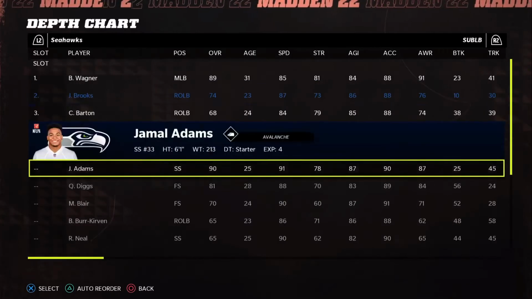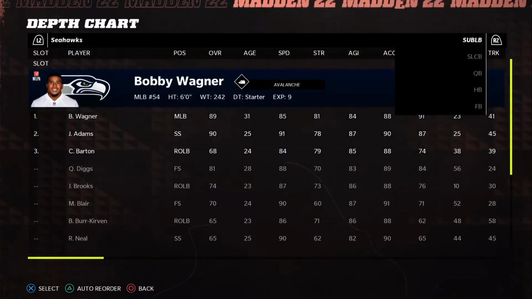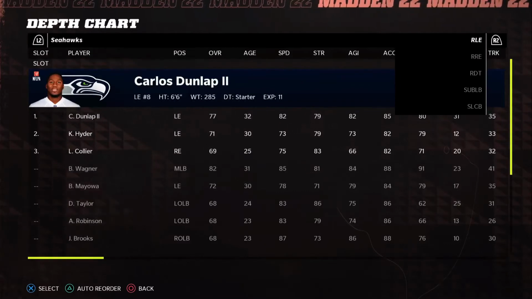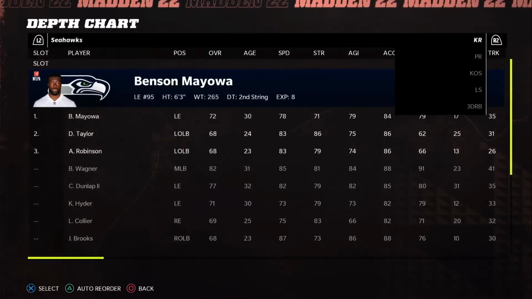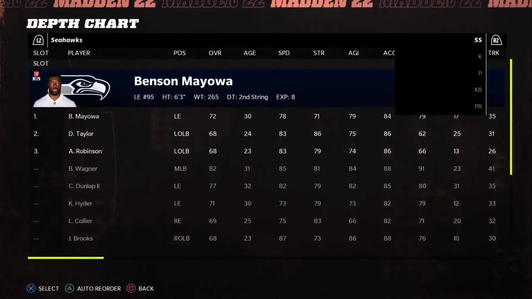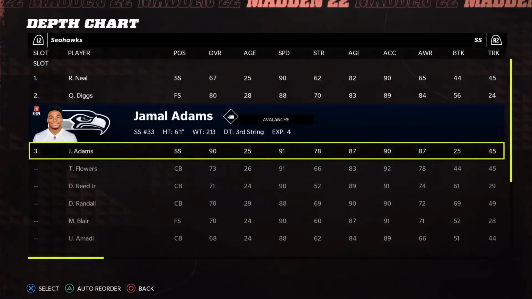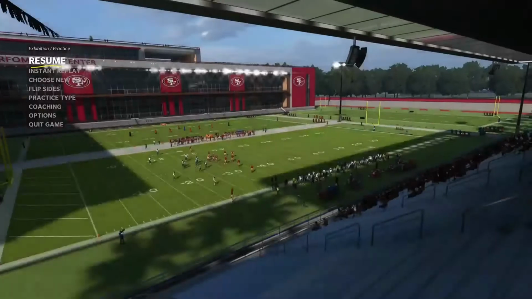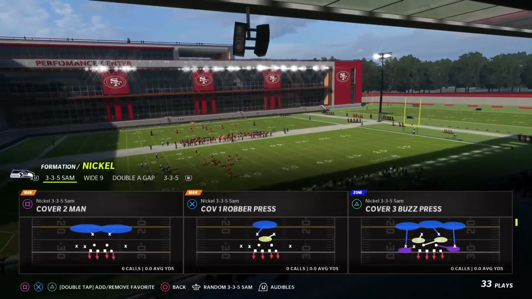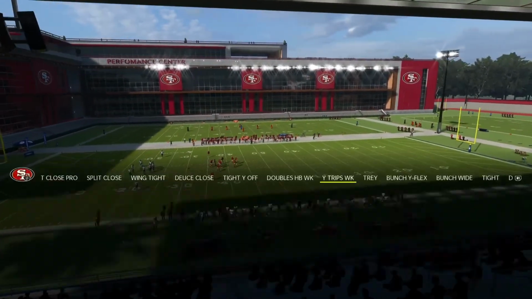Now, Jamal Adams, when you look at their ratings, this is based off the rosters we have right now, the base stock game rosters. He is a lot better cover guy. He has the awareness in the 90s, he has the play recognition in the 90s, and he also has man coverage, which I think is 90. So let's see how those two guys work together. Let's see if there's any difference, okay?